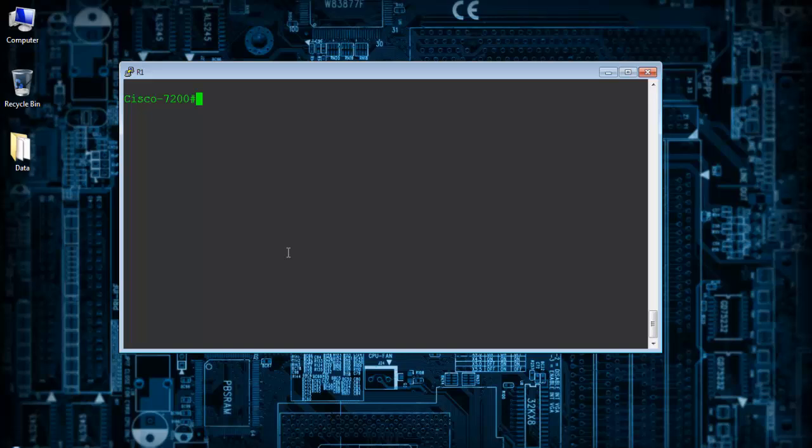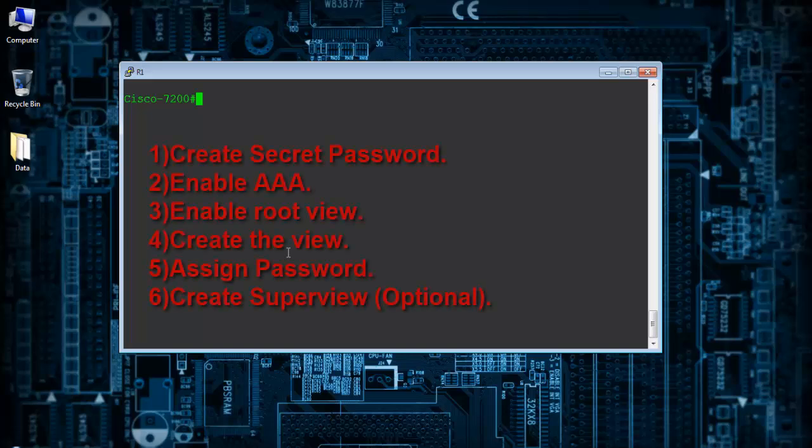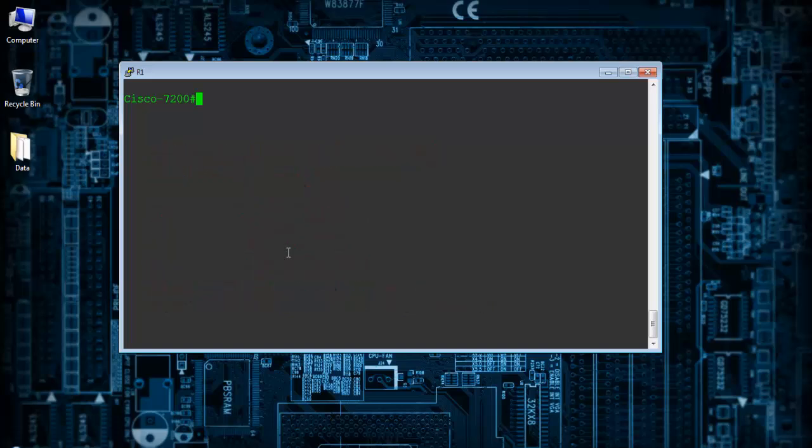So the process to create a CLI view is as follows. First of all, we need to create a secret password. Second one is enable AAA. Third one is enable root view. Fourth one is create the views. Fifth one is assign password, and sixth, create a super view. Sixth one is optional. So let's start.